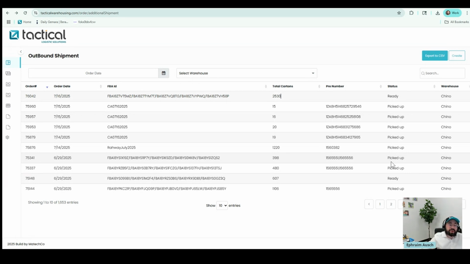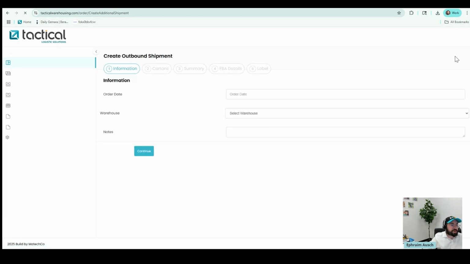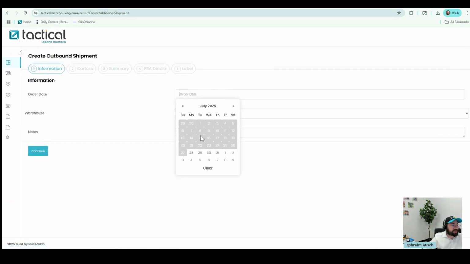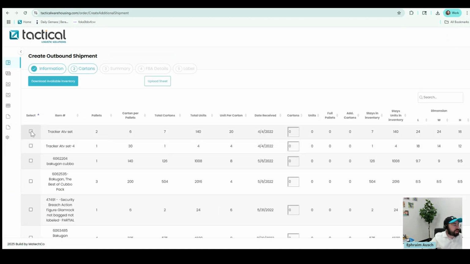You also have allocated orders. That means we just printed the order, but it didn't hit the floor yet where they're going to prep it. So usually if you see an order unallocated, you can still reach out to your customer service rep. And if you need to make any changes, we can still do that. I'm going to go ahead and create, choose the order date, warehouse. We hit continue. And then here you'll be able to select which SKUs you want to ship out.